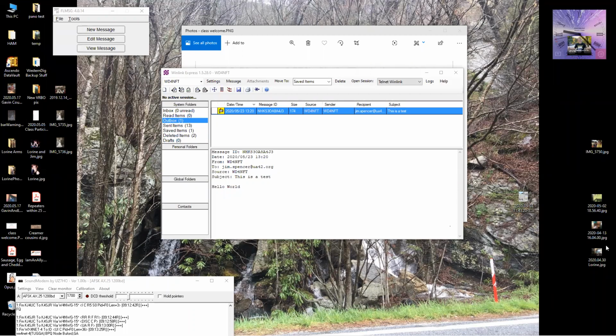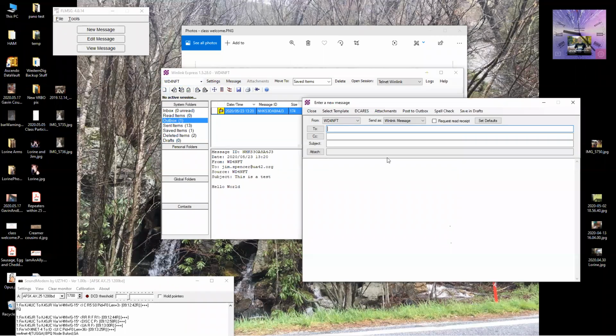Okay, so here we are so far. Any questions on what I've shown so far? I'm kind of going fast. Create a new message here or here. Fill out the message. The To field can be a call sign, or it can be a full-fledged email address. You can put attachments on. We'll get there in the second half of the 10 o'clock conference.